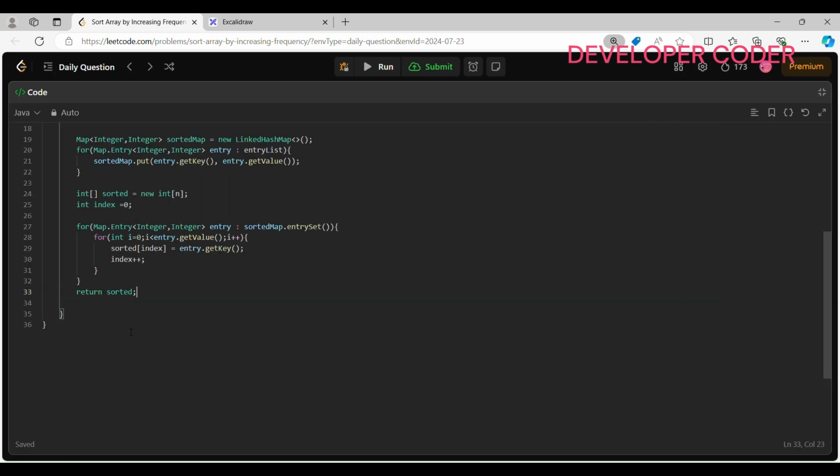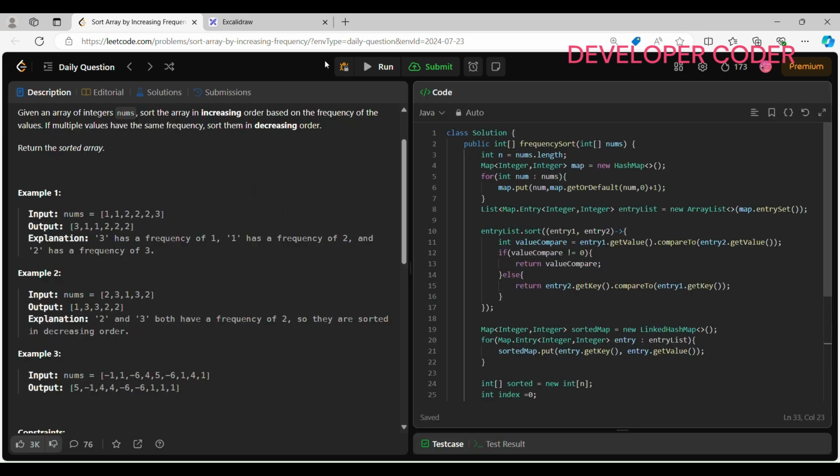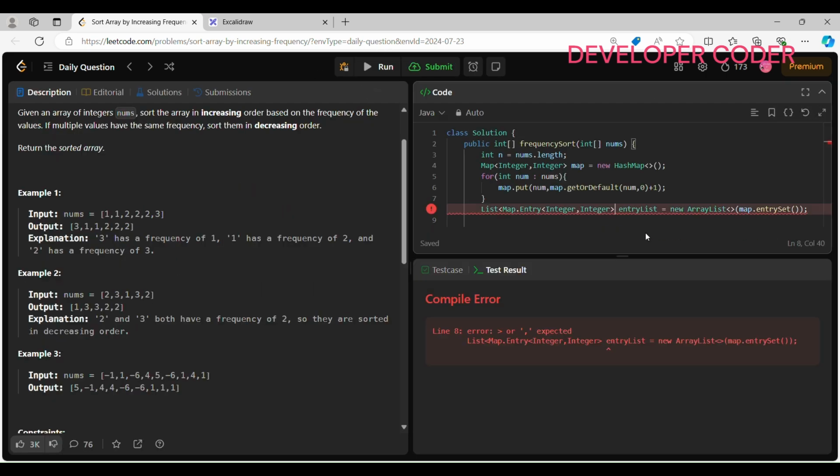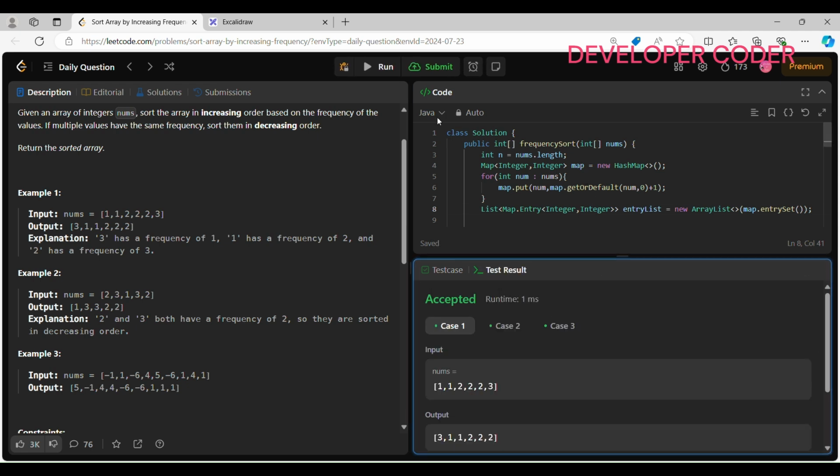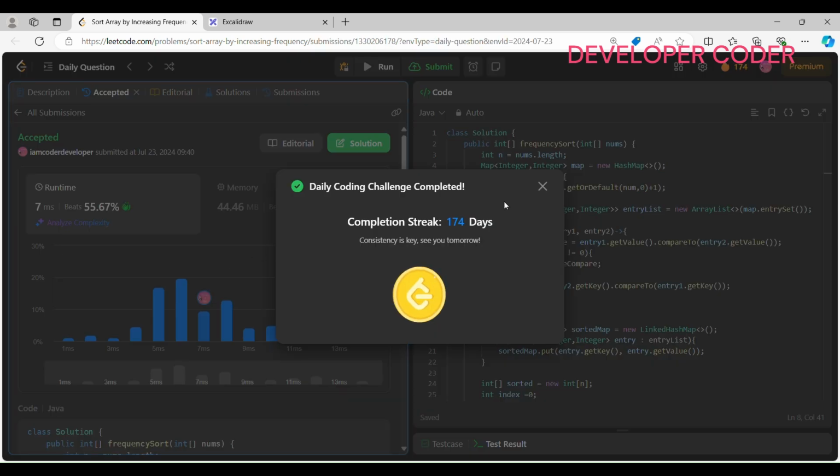That's it. Now let's run the code and see if there are any code issues. Here we need to do it like this. Now let's run it again. All the test cases have been accepted. Now let's submit it. See, our solution is accepted, right?